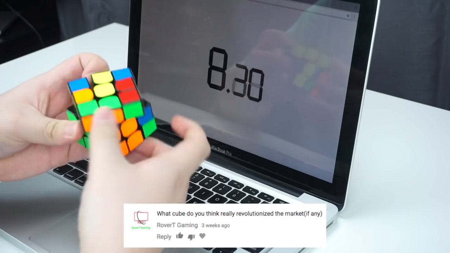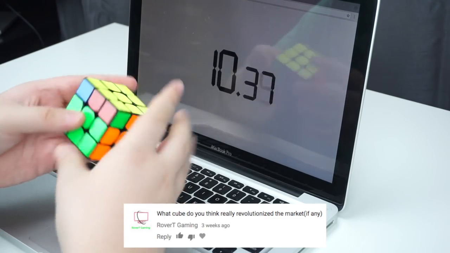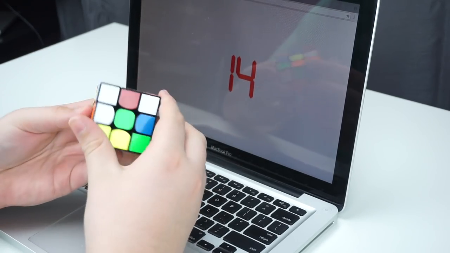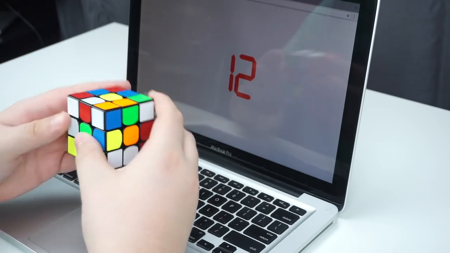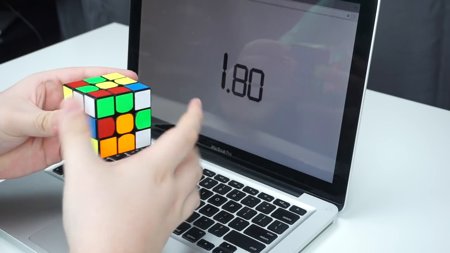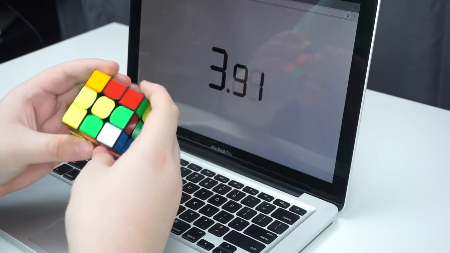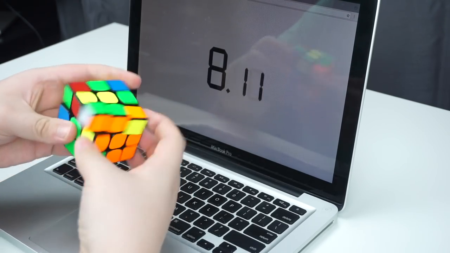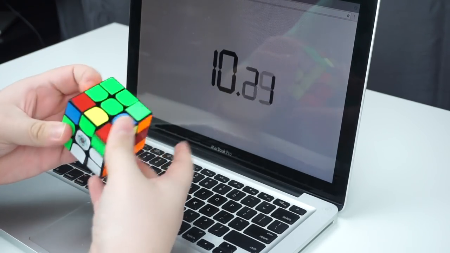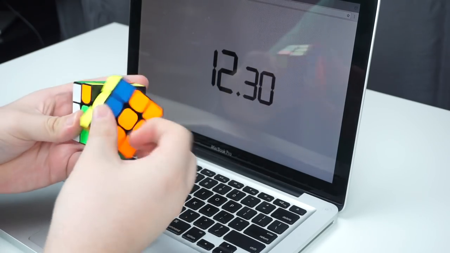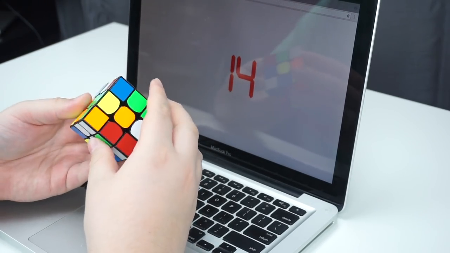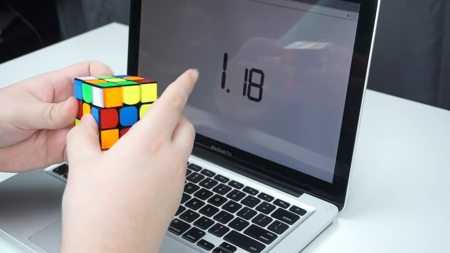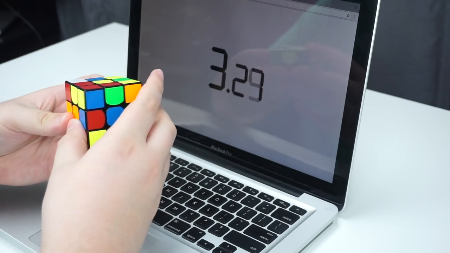Rover T Gaming, what cube do you think really revolutionized the market? Well, I'm assuming you're talking about 3x3s, and that would definitely be the Guhong V1. That was basically the first puzzle that came out that really changed the design of the pieces away from a Rubik's brand type modification design. It was the first cube that really allowed for good corner cutting and just overall good performance. When the Guhong came out, it was vastly superior to anything else at the time, and still holds up to this day. The Guhong V1 is still a very good cube.